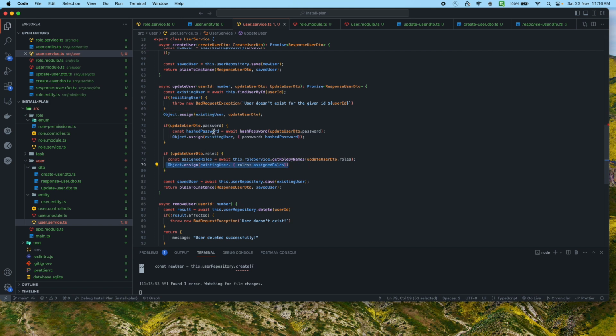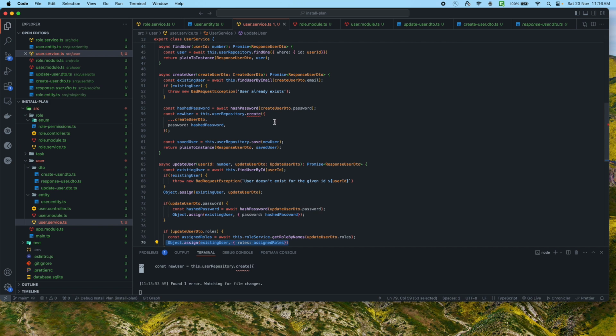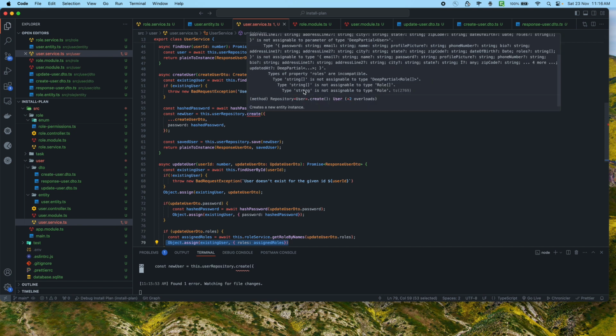How we are going to do it in create? So in create, what we have right now is, we'll have to first see why this error is happening. So if I try to notice, string is not assignable to type role.